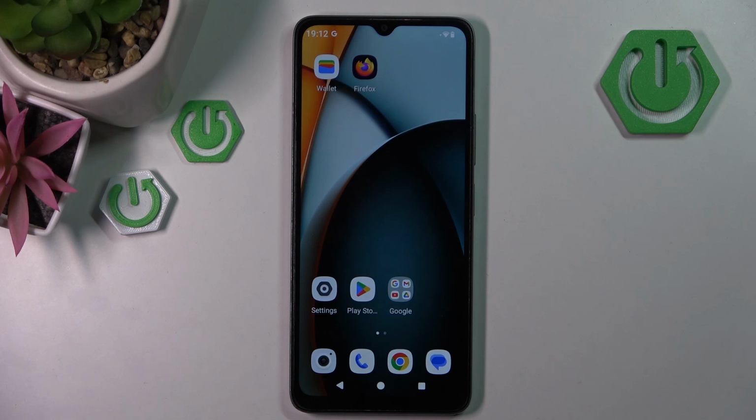Hello! In this video I will show you how to install Microsoft Edge browser on POCO C61.